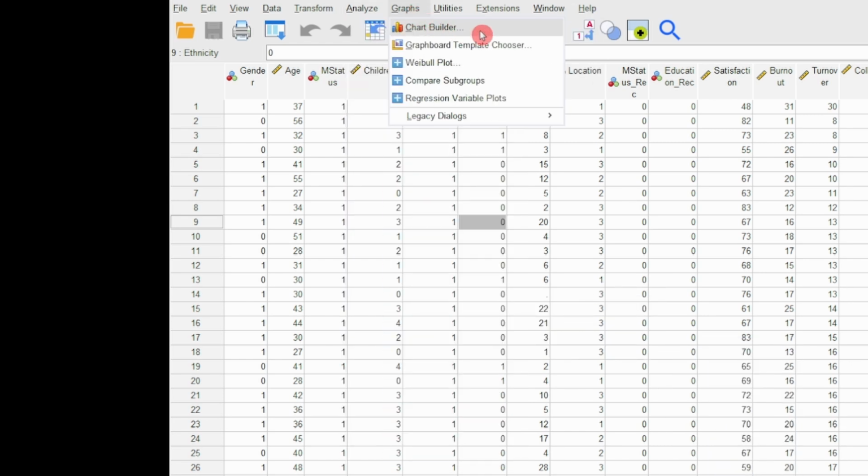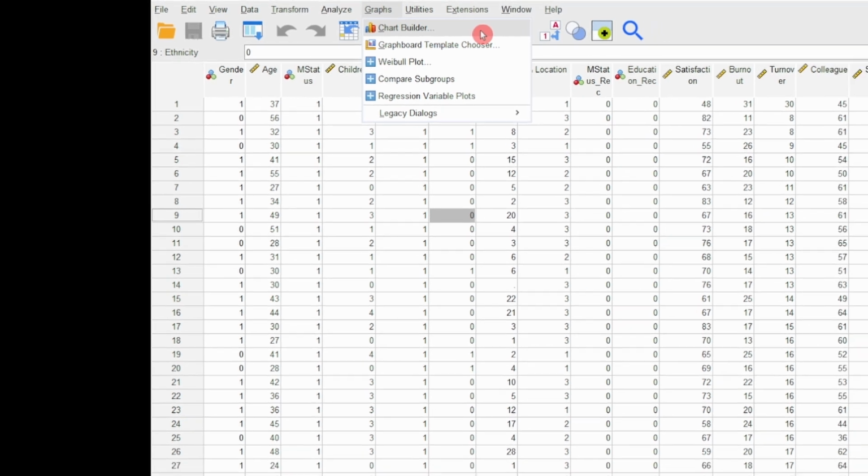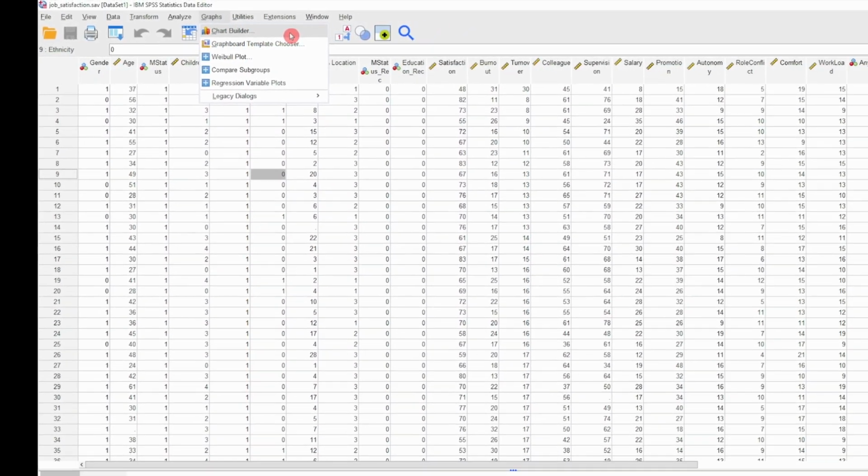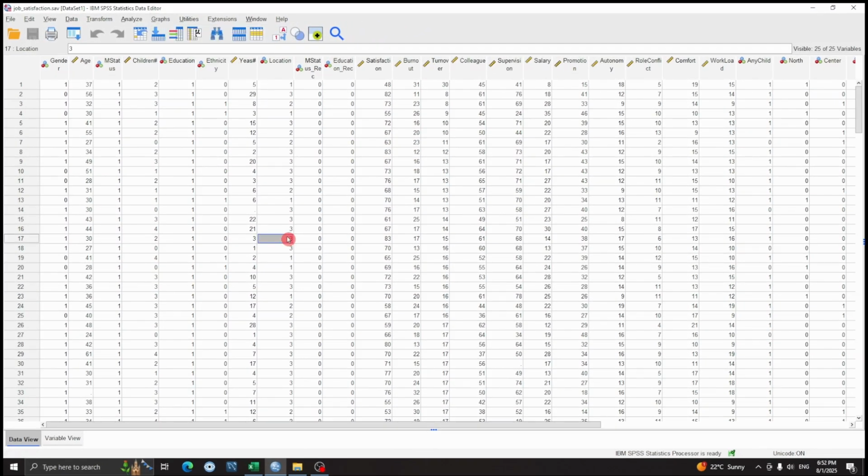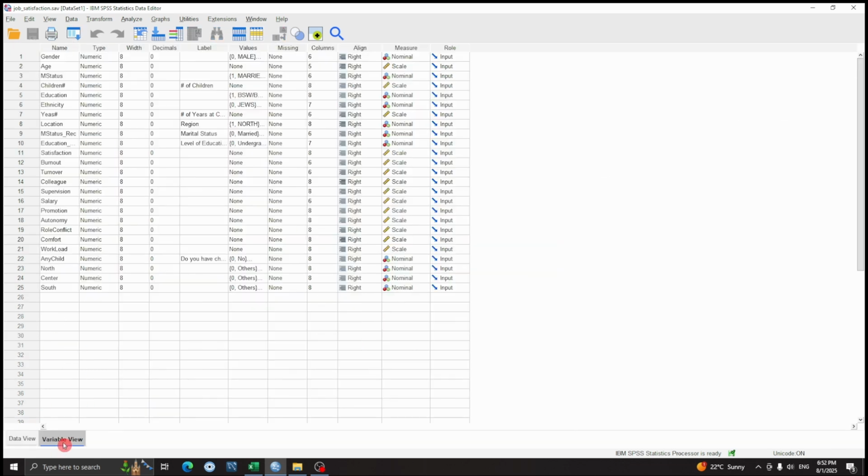So here, of course, you can build various graphs. Most often used is this chart builder, which allows you to create various kinds of pie charts, histograms, density plots, etc. So if you need that, you basically go here. Okay, and going further, as I said, the second part of the video will be about variable view.